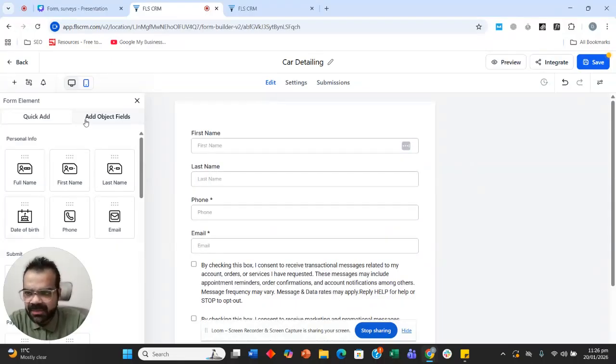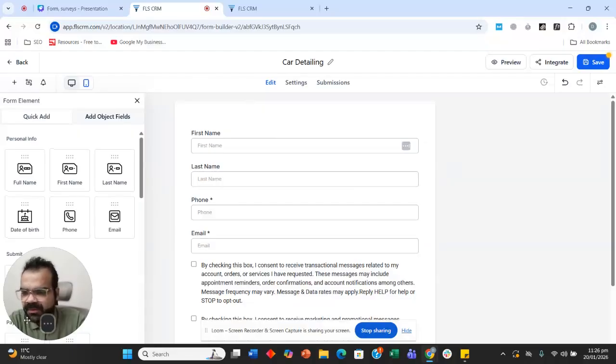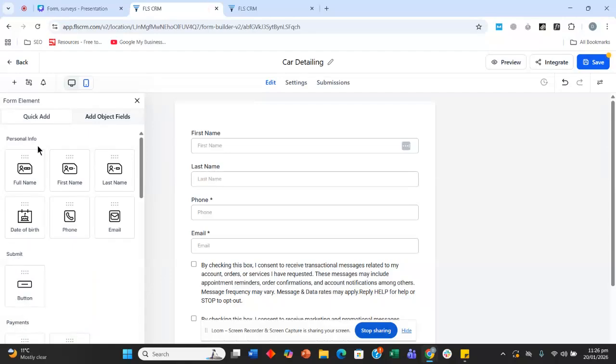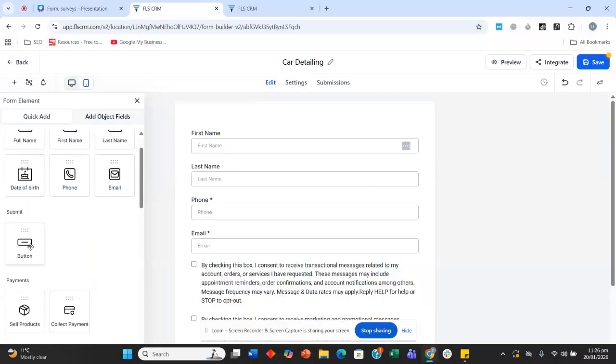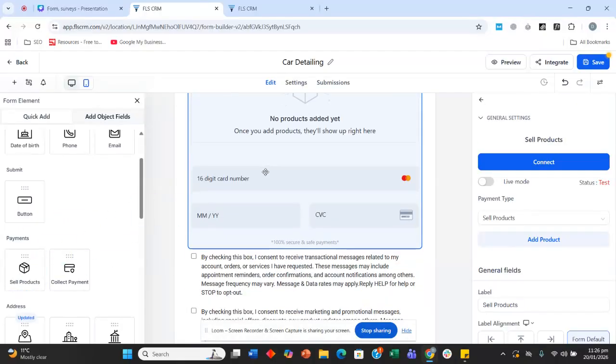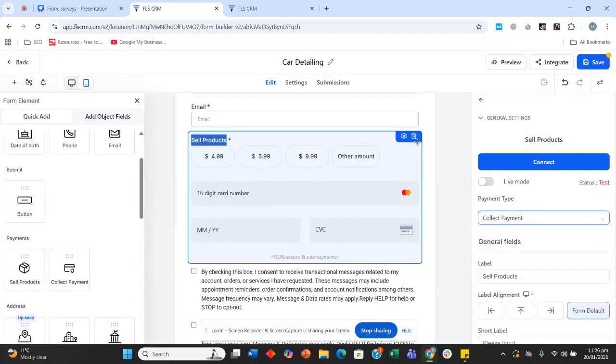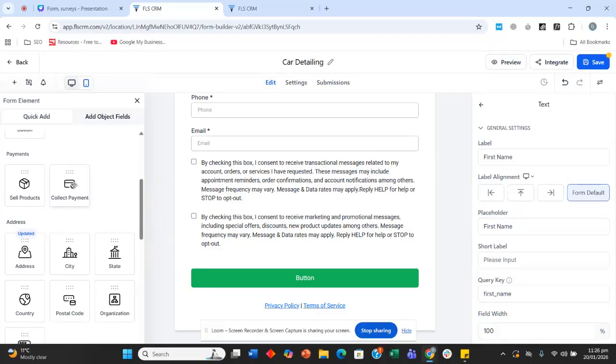Now let's just see different elements on this screen right now. Now, if you click on the quick adds, you're going to see the different personal attributes that you can add for the contact, like full name, first name, date of birth, things like that. You can add a button. You can also collect payments through the forms by just including sell products, and then it is going to give you on the right hand side further customization of your product, just like selecting or collecting payments and things like that. This is a really cool feature.